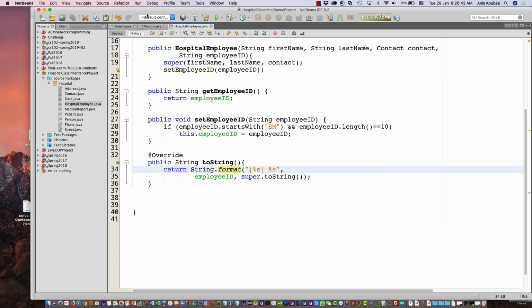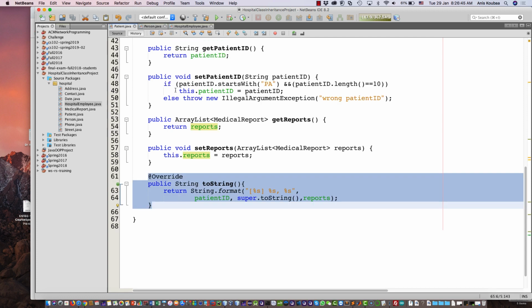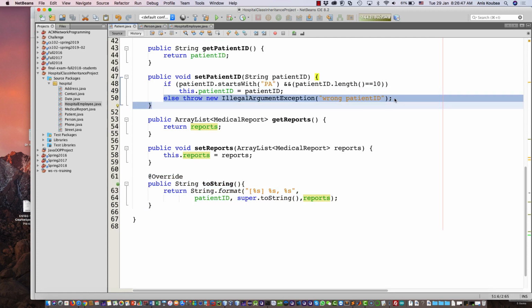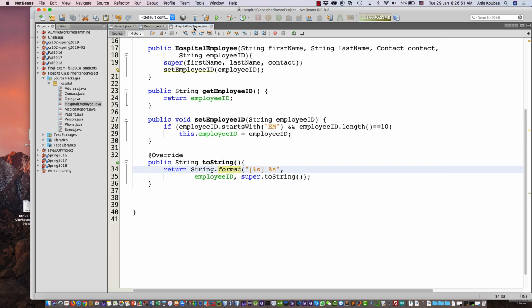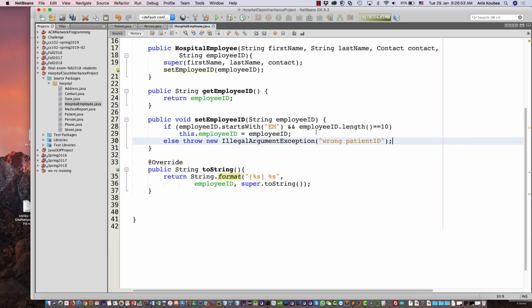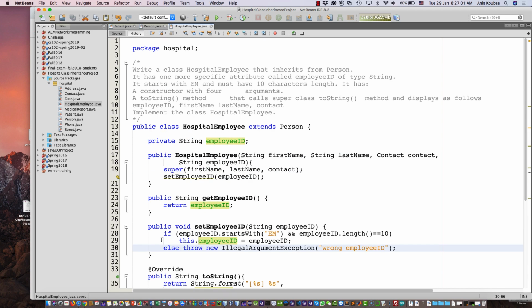Yeah, I have to use it. Else, we have to also use throws exception here. Wrong employee ID. Okay, so quite simple.